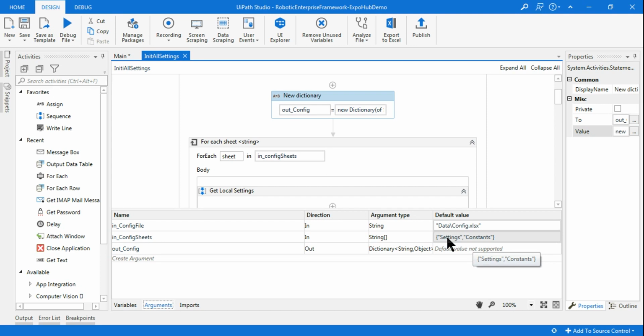So this is an argument, which is in, that means you are giving value into this variable. So you are giving settings and constant. These are the two different values to this variable. Simply if I ask you to give in config sheets Rakesh and Ramesh, you just write these two names and the value will come. Now let's see when the for each loop is running, what are the values coming.